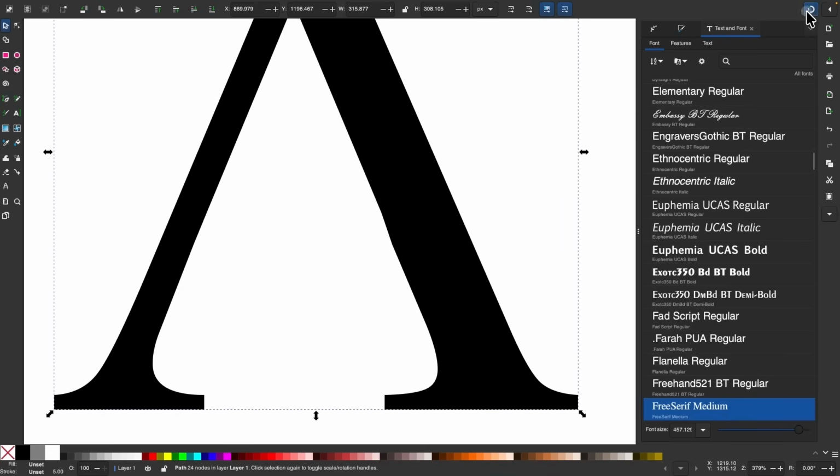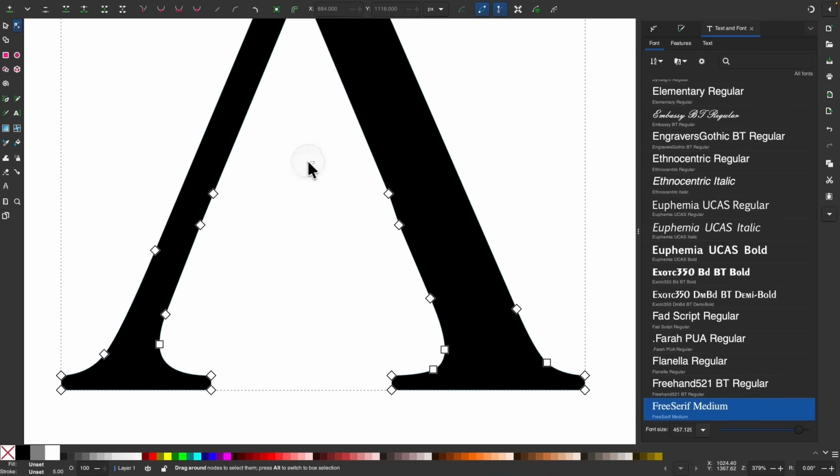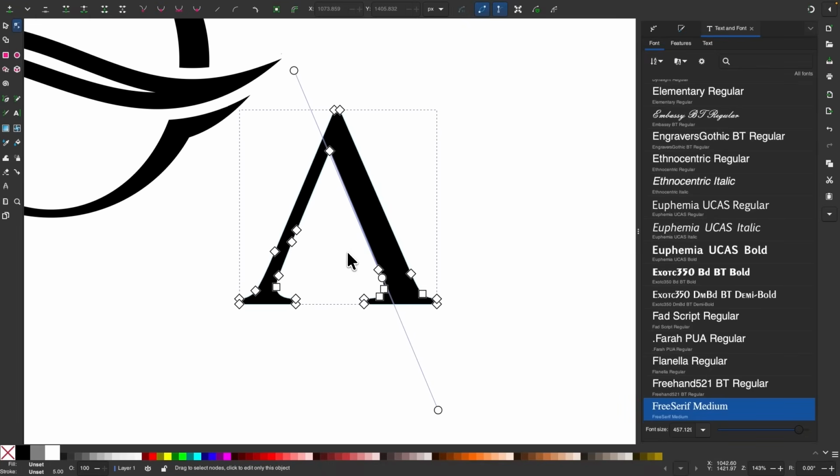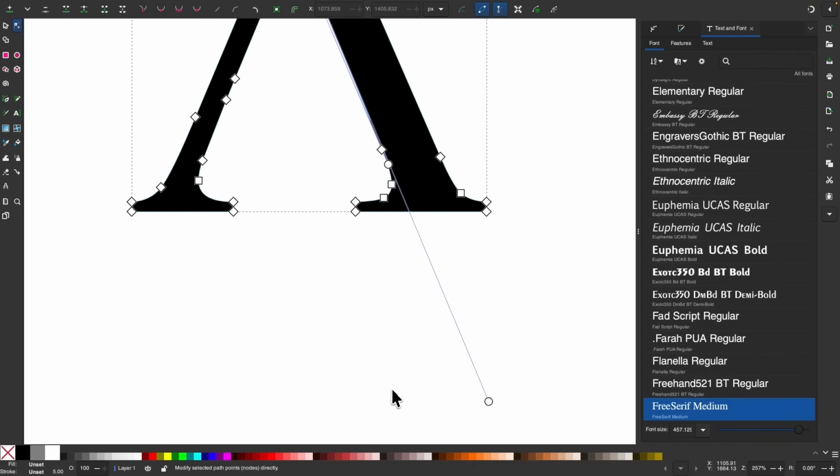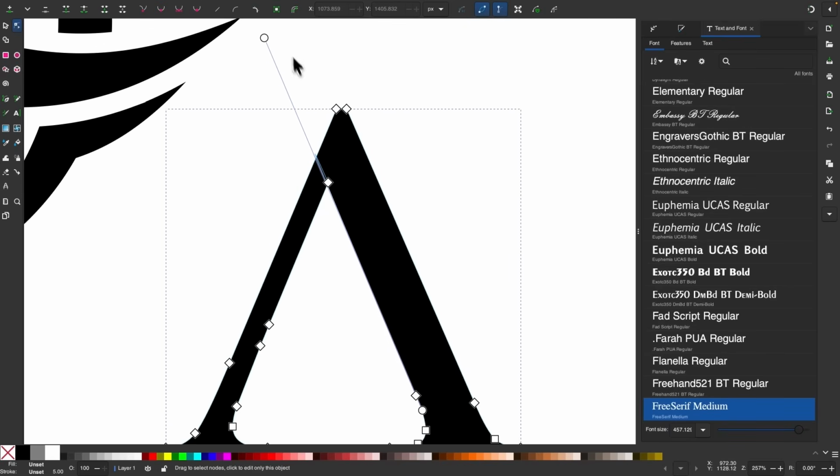Let me turn off snapping. And I'm going to go back to the Nodes tool. And I'm going to take these nodes right here and just press Delete on the keyboard to get rid of them. And we get these wacky handles out here. Let me hold Control and just click on the handle, and that's going to collapse it down. And I'll do the same thing up here.